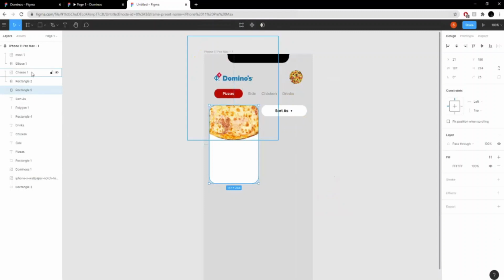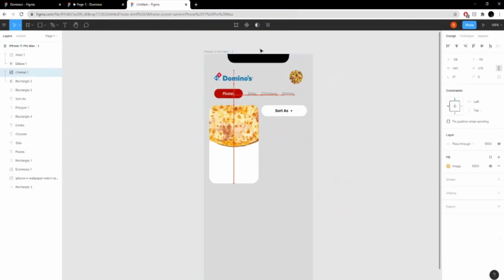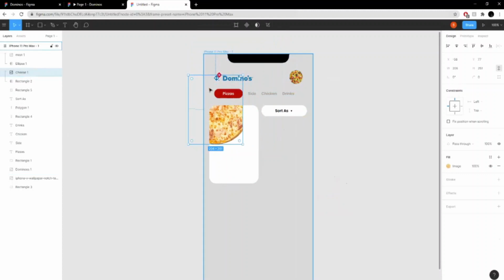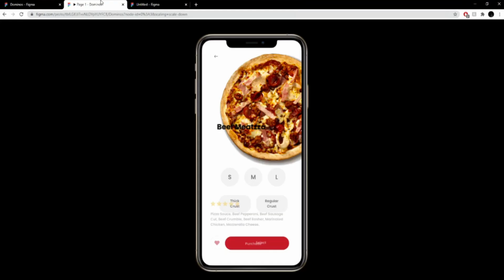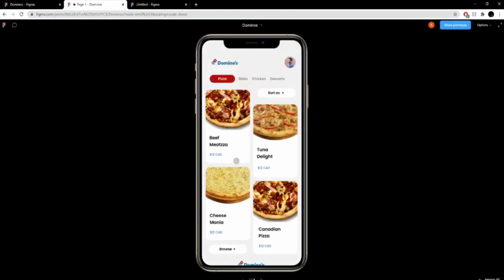Just click on the mask tool again, and then the white background should show up again. And you would go to cheese and then just move it down a little bit. Obviously make it look nice. To add more detail, just make it smaller like that. And now you have the cheese pizza on top of the idea that we have right here.